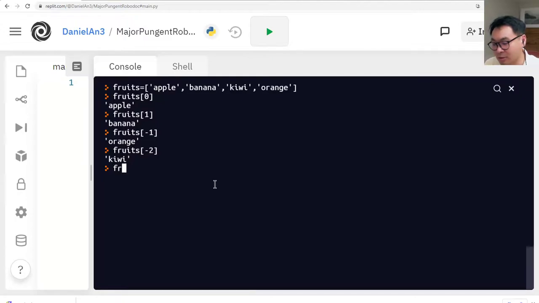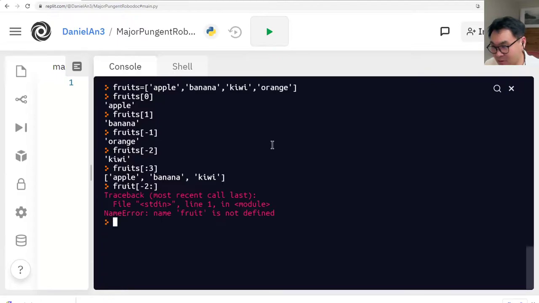And just like how you use indices in strings, say colon 3 gives you the first 3 letters, right, in terms of string. So in lists, what it does is it gives you the first 3 items, just like that, okay? If you want the last 2 items, then you can do -2 colon, fruits, okay, just like that. So the last 2 items are here, okay?